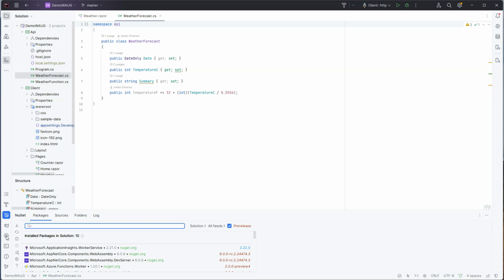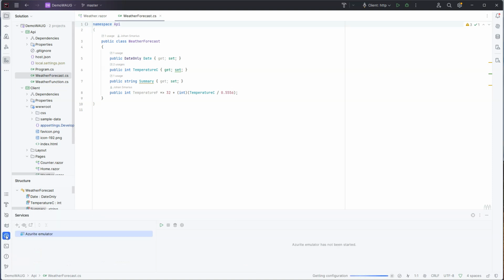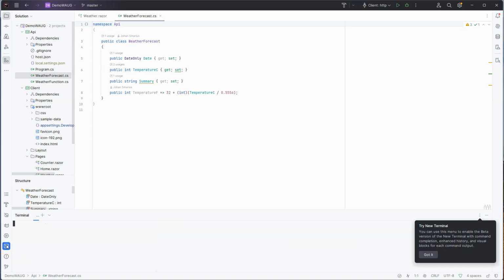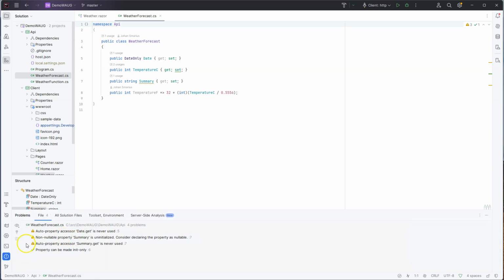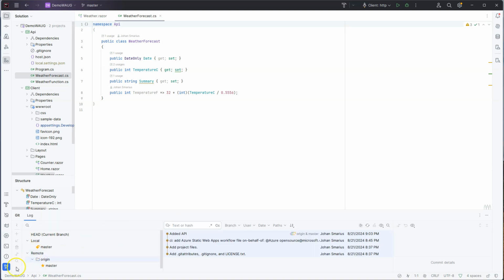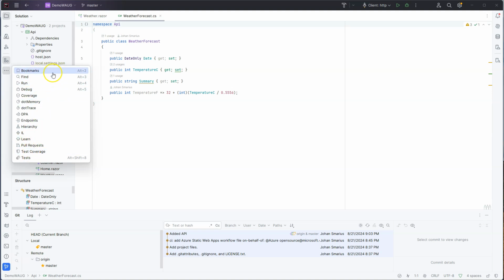That's a logcat. I'm not going to show you that one. All kinds of services, for instance, I have my Azure Lite emulator, my terminal, which is of course just the same as you have with Visual Studio, and just as with Visual Studio, I can choose between a number of terminals. I do have my problems, and there is a specific Git history window which is in place. Some of these windows may not be visible for you, because if you want, you can actually open them up here so that they will show.